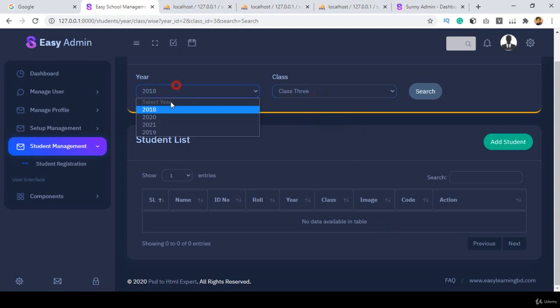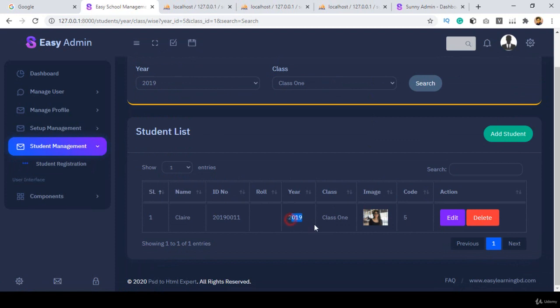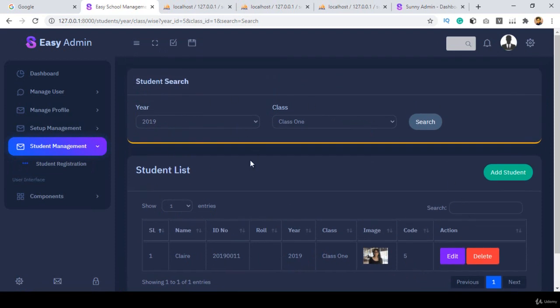Okay, that means our total search option is working. You can see if you click 2019, class 1, and click Search, yeah, there is 1 data for 2019 and class 1. That means, friend, it's perfectly working now.